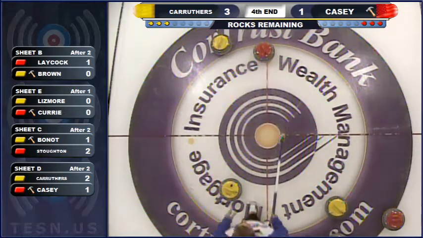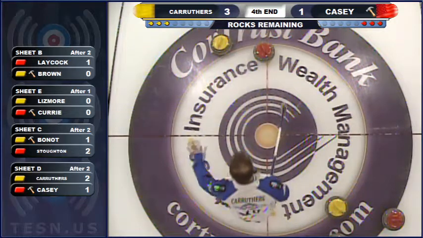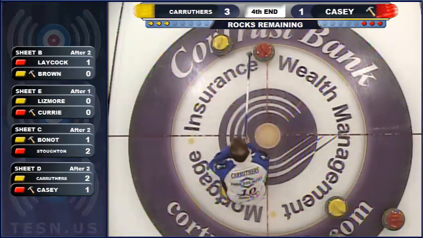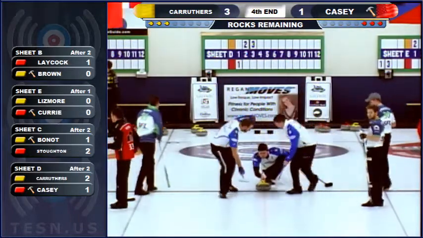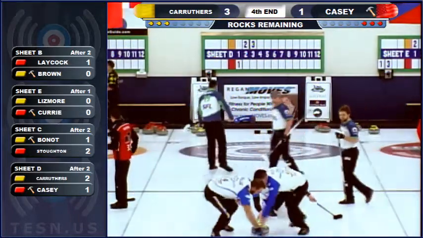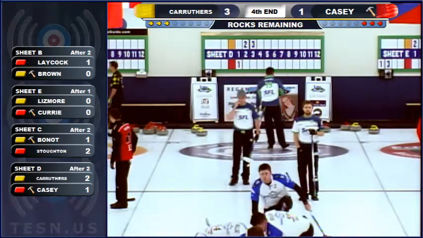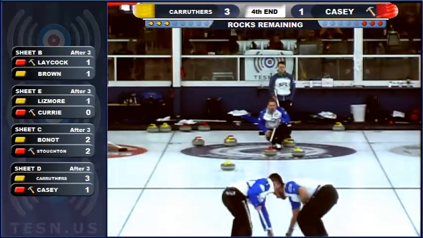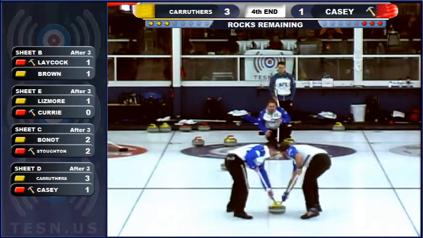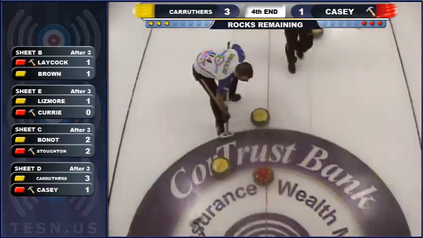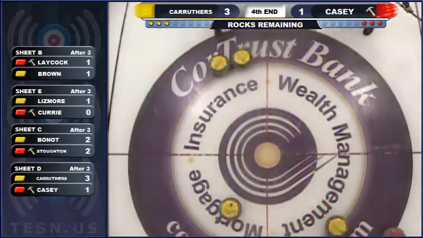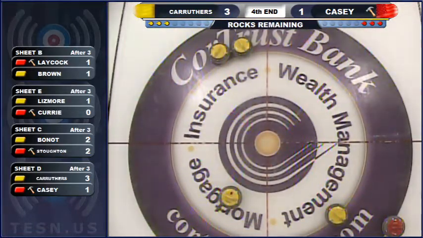Right in the nose. Scally makes the hit and drives it through, and is laying 4 again.